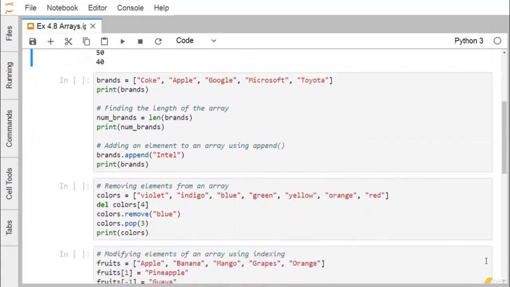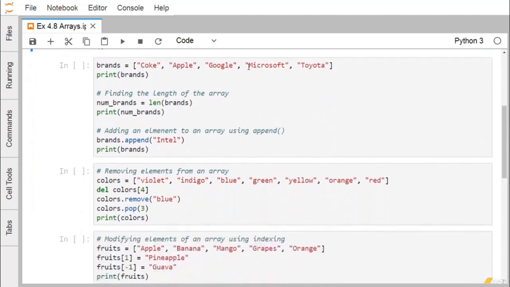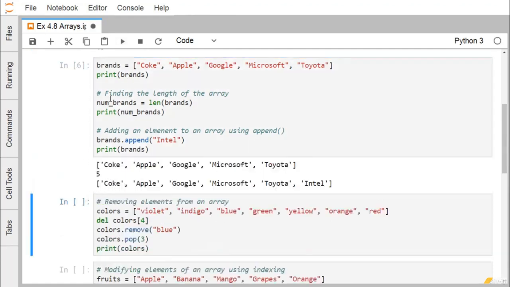Now let us go for another array here. All these array elements are of type string. If we print these brands, we get the output like this. To find the length of the array, we have an inbuilt method, len. So len brands will return 5 here because we have 1, 2, 3, 4, 5 elements. If you print the number of brands, we get 5 as output. We can also add an element using the method append. So brands.append intel. If you print brands, I'm getting intel as the last element, which has got appended to the existing array, that is our brands.